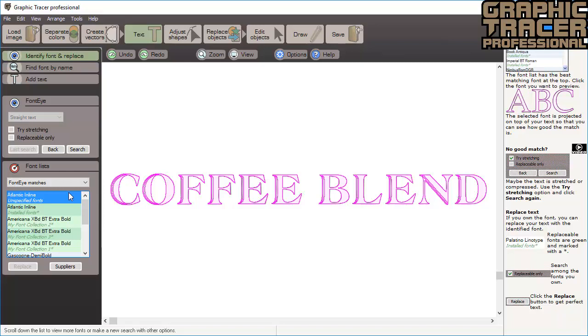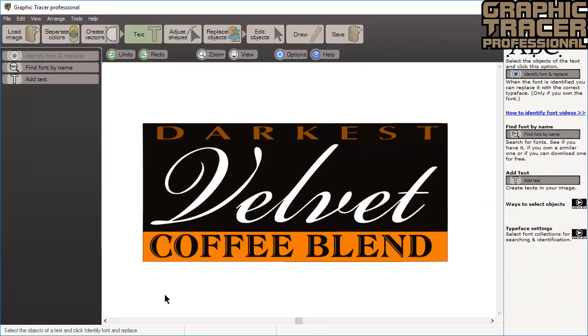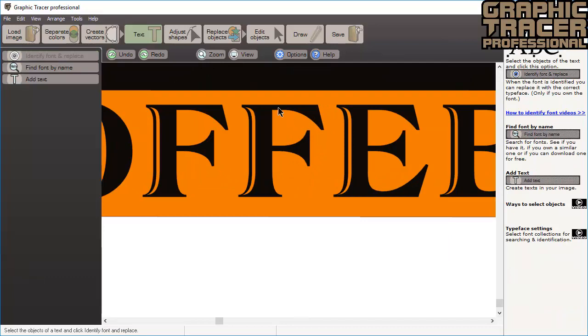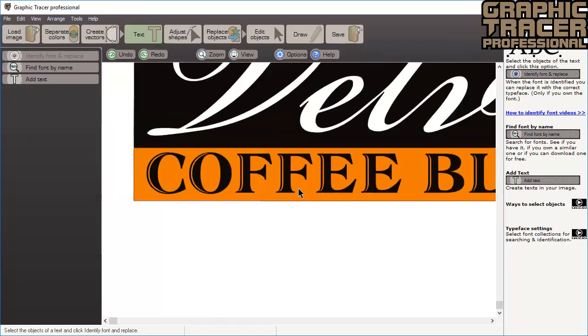Fonts that you own are shown in green in the list, and here you can see that we own the exact same font as the one at the top of the list. You can even see that it's installed on our computer. When we select it, we can see that it also is a perfect match. When we select a font that we own, the Replace button becomes active. All we have to do now is click Replace, and our graphic has perfect text. Let's see what more Graphic Tracer can do.